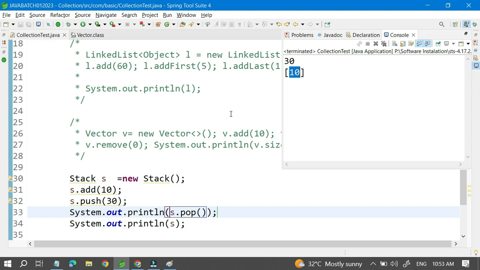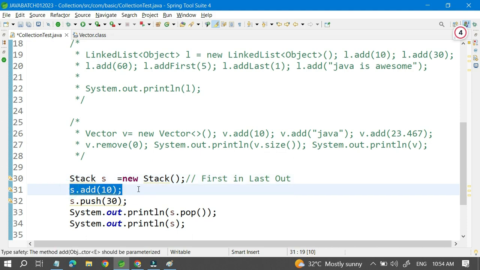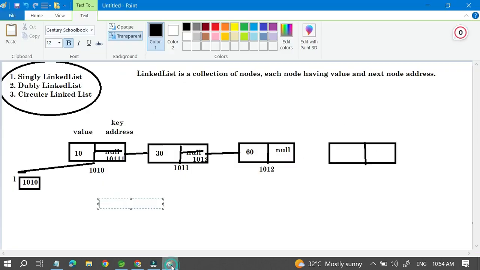Okay, so what is the meaning? First in, last out. It means the data that goes in first will come out last. So first I have put 10, then I have put 30. Okay, so let me explain to you first what exactly a stack is.